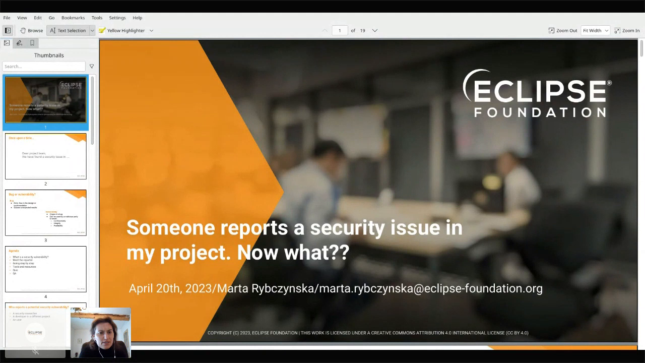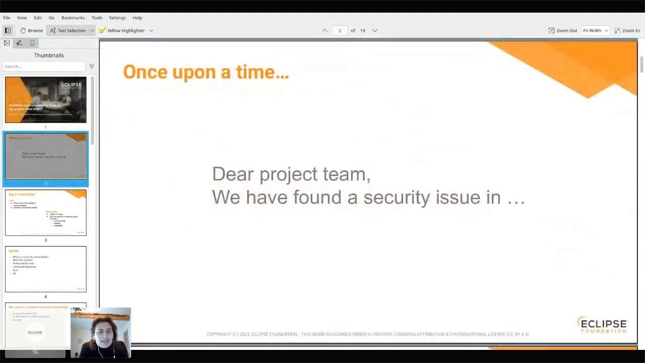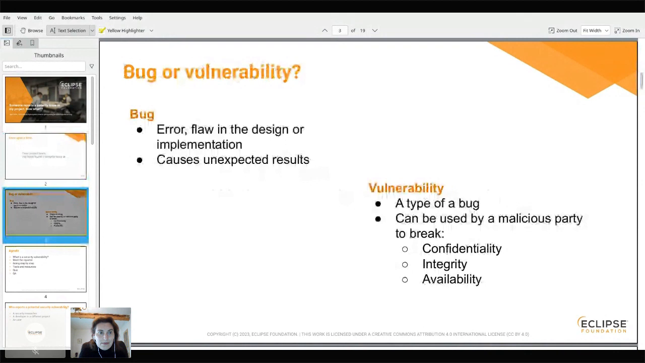What is a bug first? It all starts with a message that you get through a ticket, through an email message, Slack, Matrix, or any other channel like that. Dear project team, we have found a security issue in some module of your project. And now we are back to bugs.